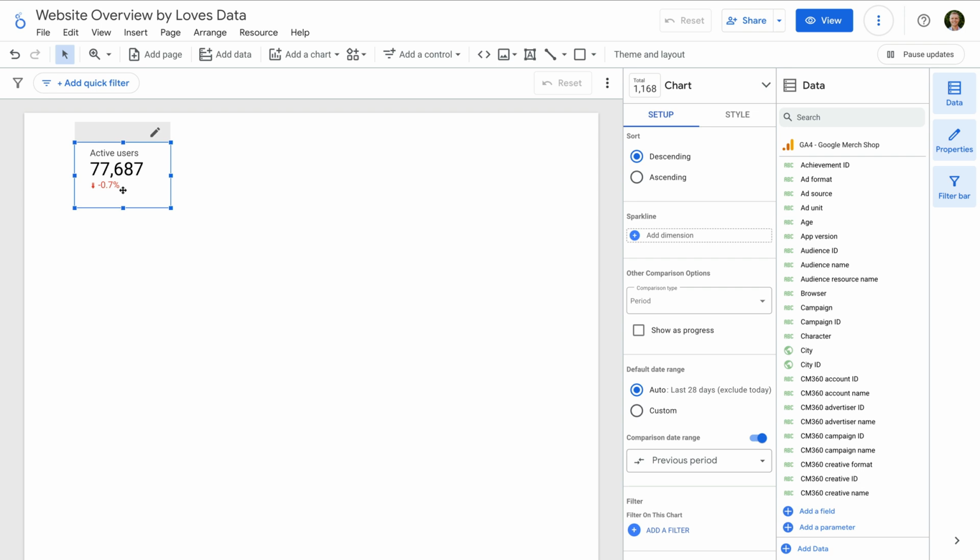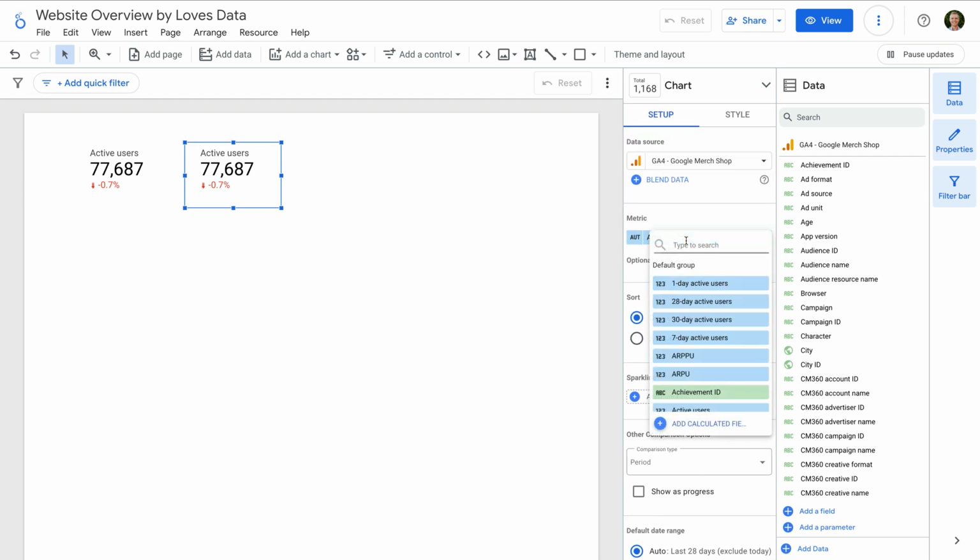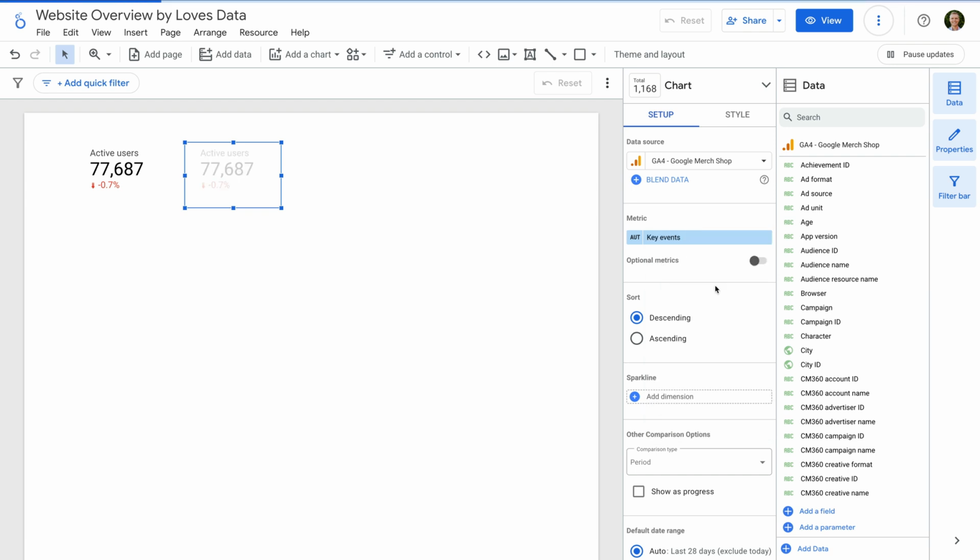You can duplicate the scorecard using keyboard shortcuts or by selecting Edit and then Duplicate in the main menu. For the second scorecard, let's change the metric to Key Events. This will let us report on the number of conversions taking place on the website. To do this, we select the current metric. Then search for Key Events and select this. The scorecard updates to show us the total number of key events.